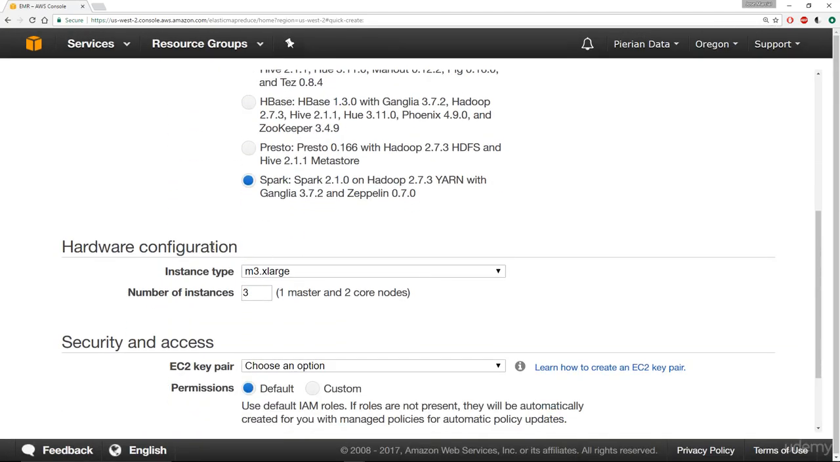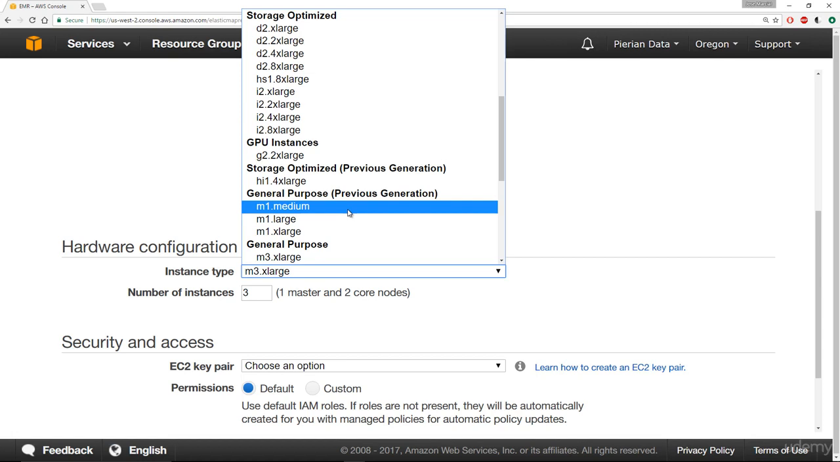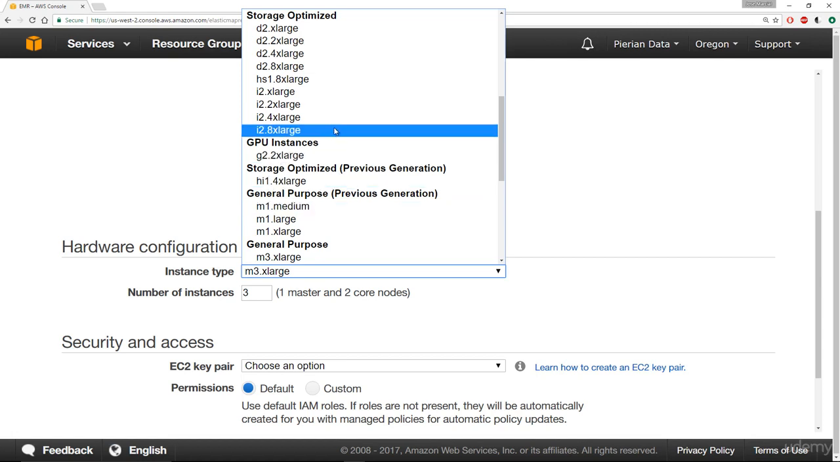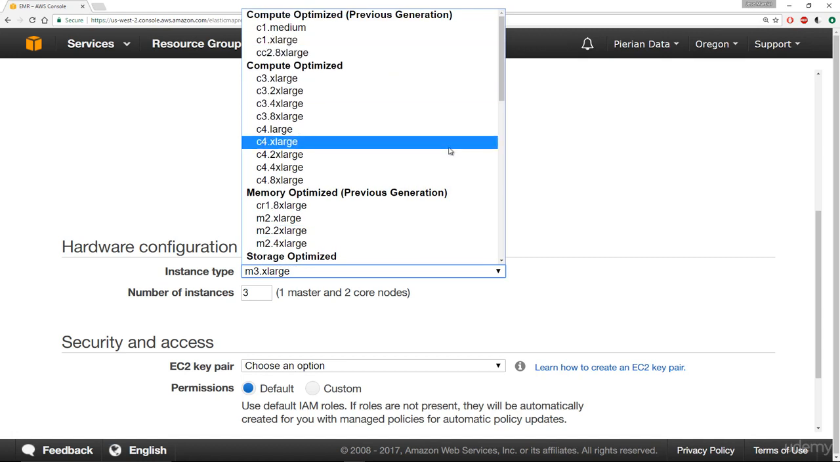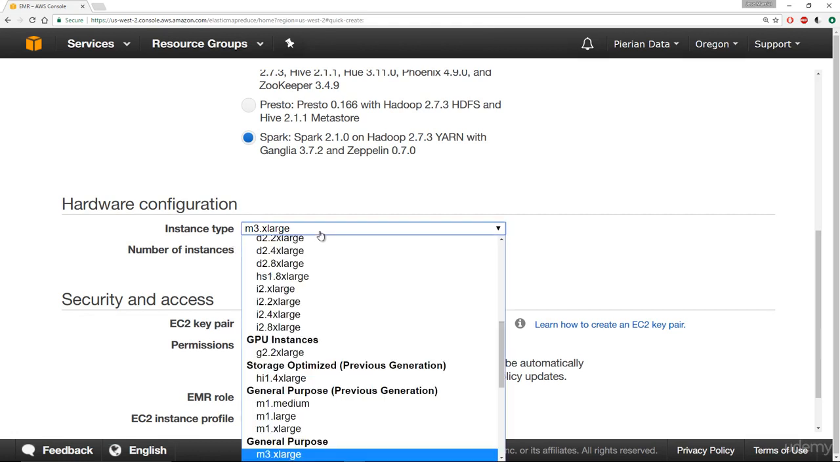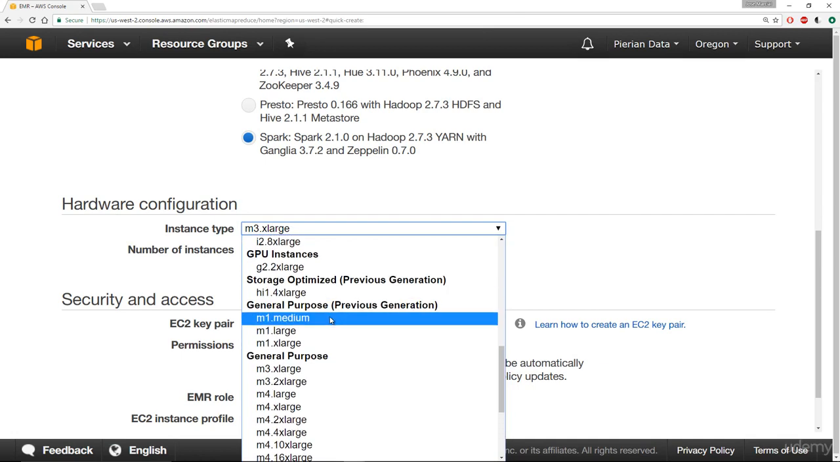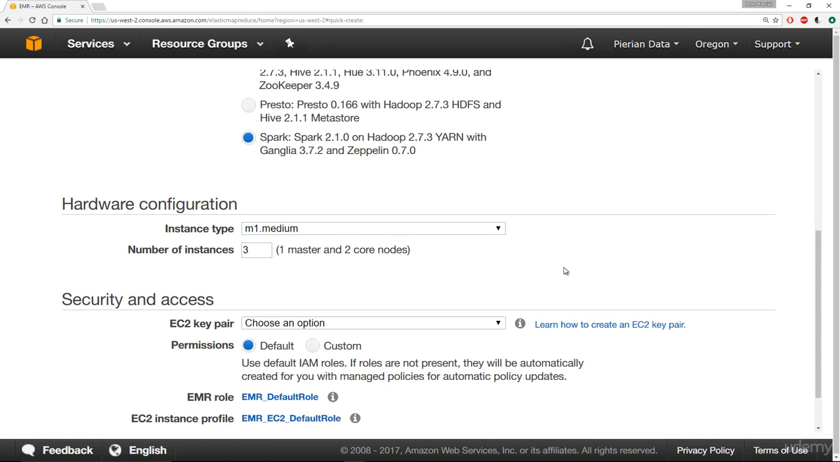And then as far as hardware configuration, this is where, based off your needs, if you want more power, or more storage or faster computing, you can choose different types of instances, and you basically choose one master and then however many core nodes you want. And you can set the instance type and the number of instances here. I'm going to stick to the default, so large, but if you want to make it a little cheaper, you can come over here and go to like medium of the previous generation. It's really up to you. We can even just stick to medium.